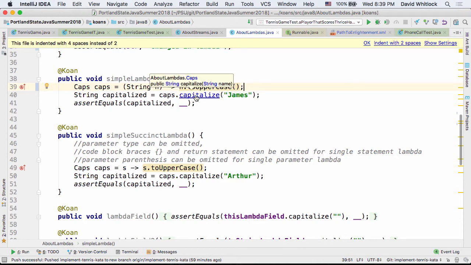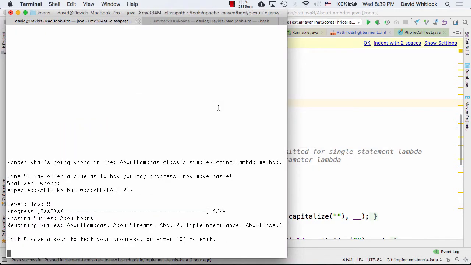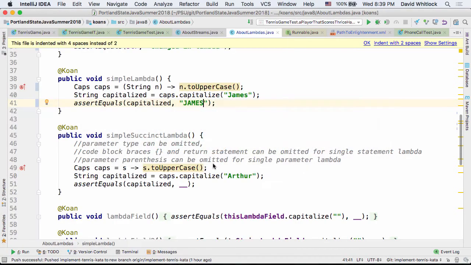So when we call the capitalize method on caps, what do we get? James, I guess. Yep. Okay, simple, succinct lambda.